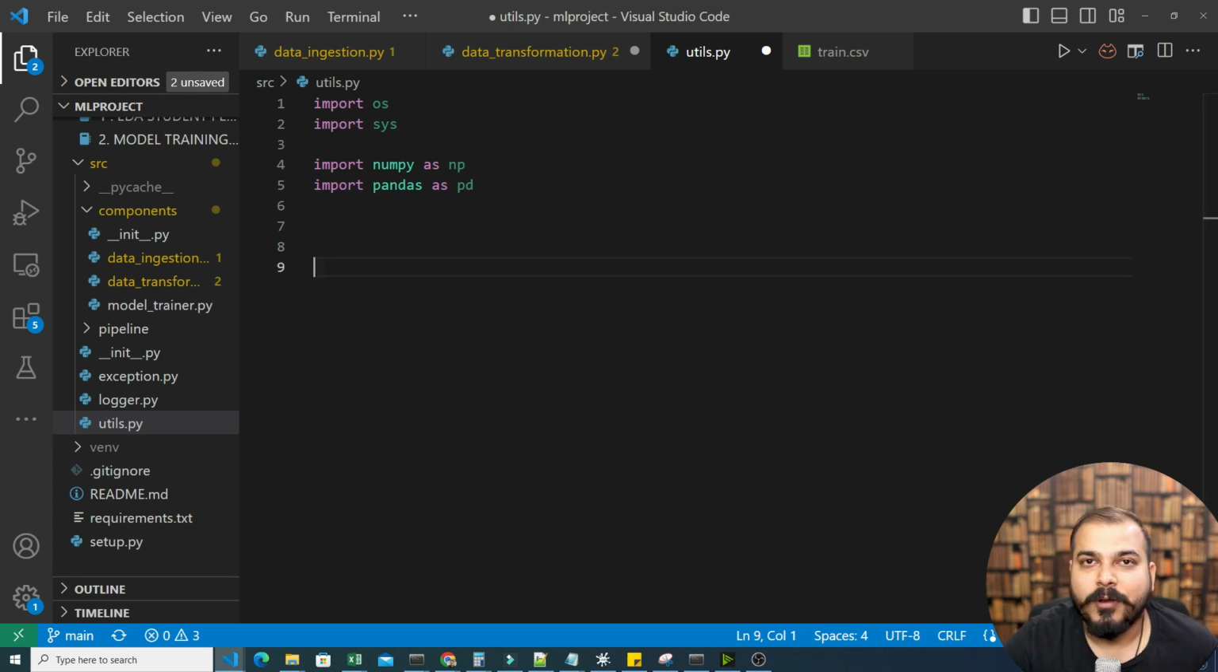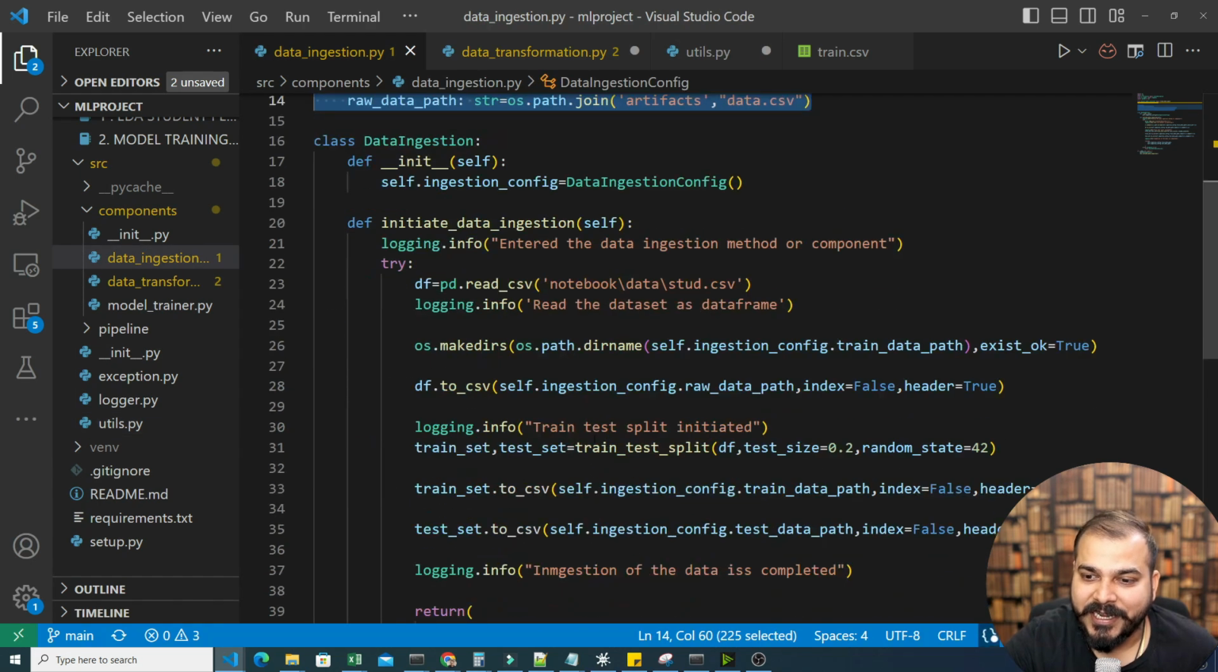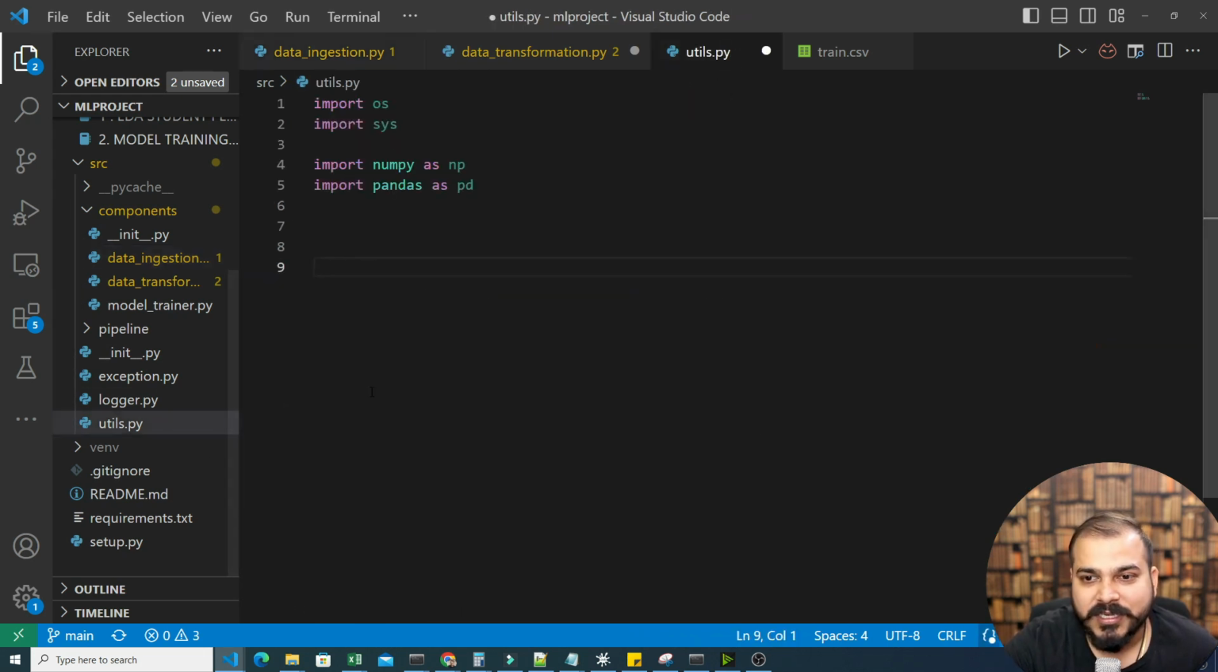And if I want to do train test split, I can also write it over here. See, the train test split initially in data ingestion was written over there. Instead, I could have written it over here and called that particular function from here itself. So it is up to you. If you want to make your code much cleaner, then we will do this.